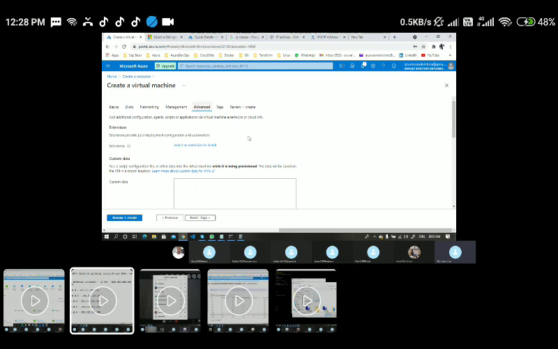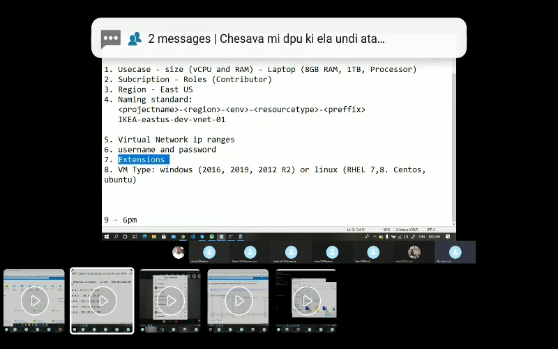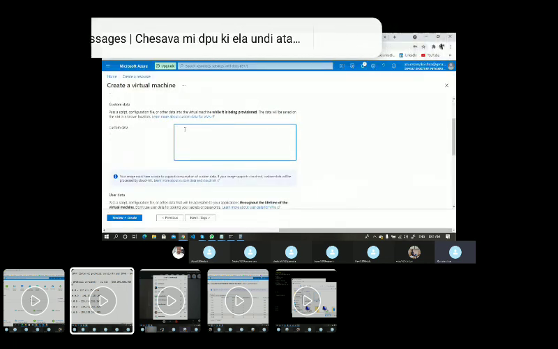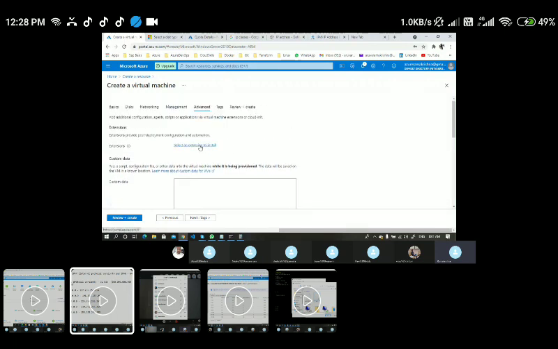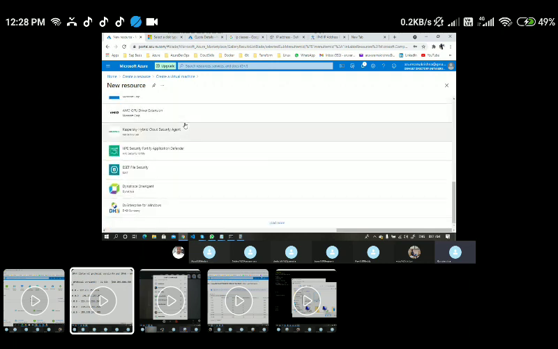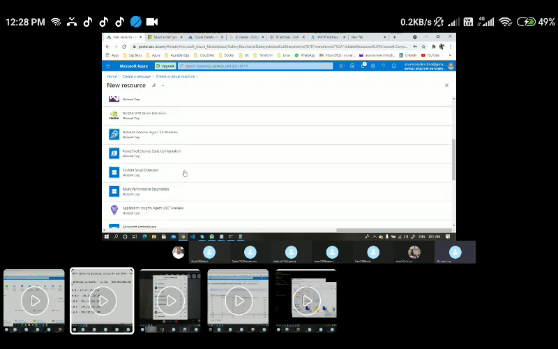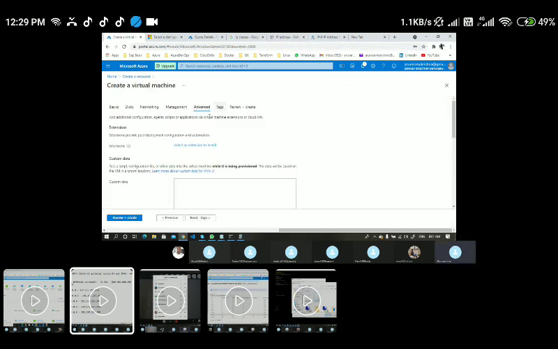And within this advanced section, as I told you, if you want to install certain extensions, I can just pass the particular commands here, some custom script, and I can execute it from here also. Or if you want to add existing ones, these are some of the existing extensions you can see. If you want to go with an antivirus agent for cloud workloads, like Symantec antivirus, you can choose it. Before you use it, you should have a license. For now, I'm not going with anything.